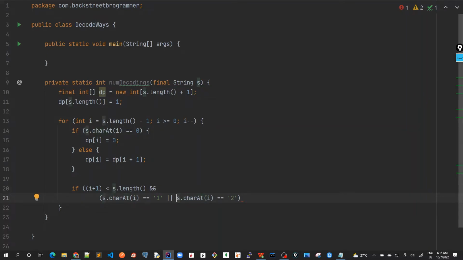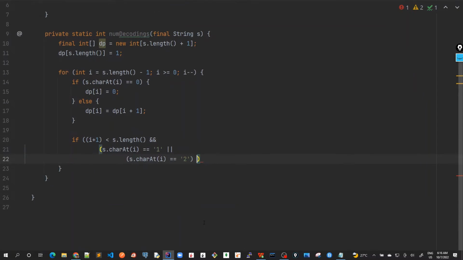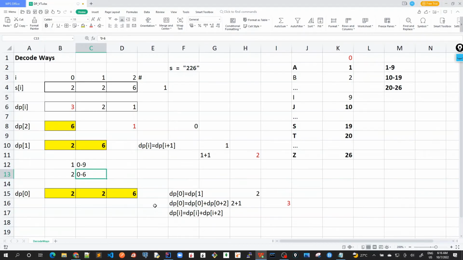We will also write it in a separate line because this condition is already done. For 1, we have already done. Now we have to check whether, if it's 2, only in that case, we have to check whether the character of I plus 1 is 0 to 6. Or in other words, it should not be 7 to 9.